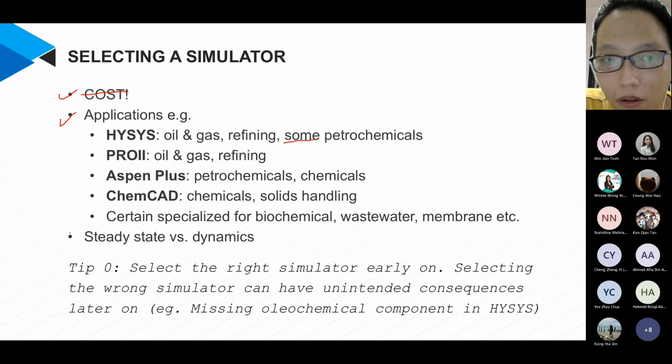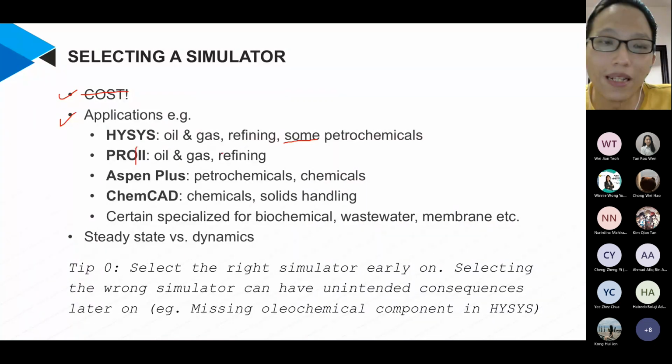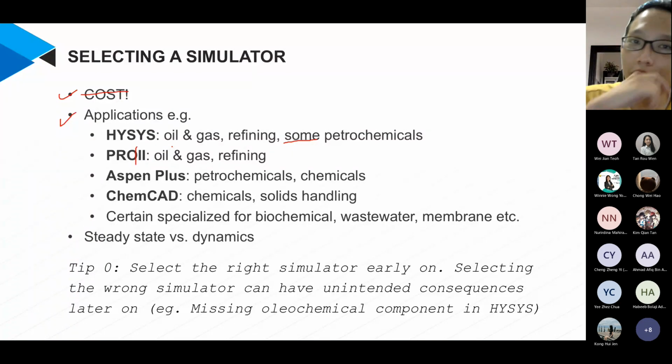So Pro 2, or the name should be Pro/2, if I'm following the name, it's also for oil and gas and refining. But Pro 2 has a weakness, is that it does not have reactor models. So if I have a reactor, I need to program in the equations myself. So that's the bad thing about Pro 2. But the good thing is that you can have a lot of customization. So if your reactor is something very unique, you can do it in Pro 2.